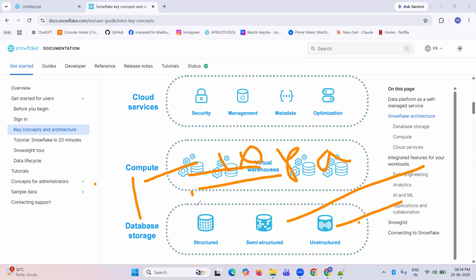Because we have separate layers, each layer is separate. We can call it a decoupled structure. That's why many companies are choosing Snowflake. Why? Because it saves time, it won't be affected by the storage data, and it saves cost. So that's why many are moving to Snowflake.